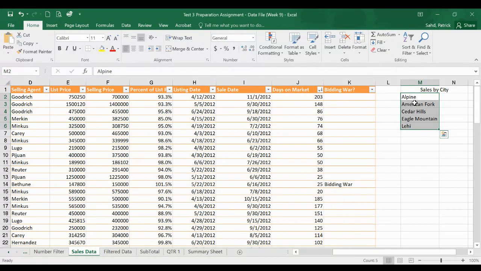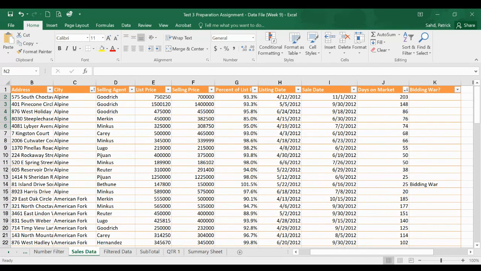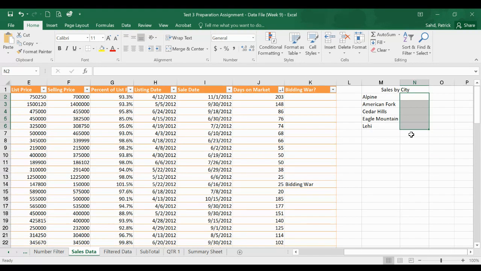Step E, in cells N2 through N6, which would be that group, create a function in each cell that will count the number of sales in each city. So when we look at city, which is over here, I want it to automatically count how many times Alpine, American Fork, so on and so forth occurs. Now, this is going to be your COUNTIF. This will not be the COUNT function.